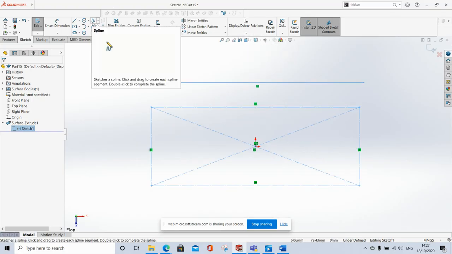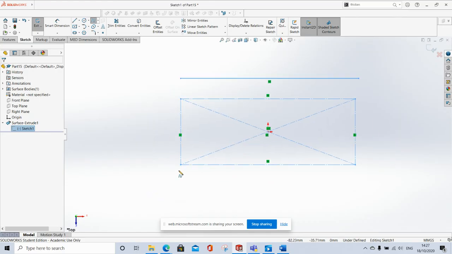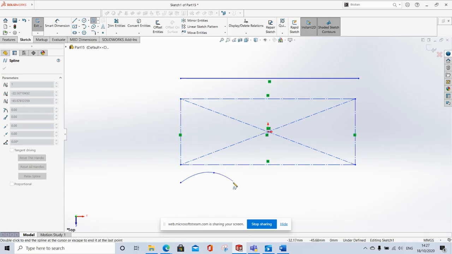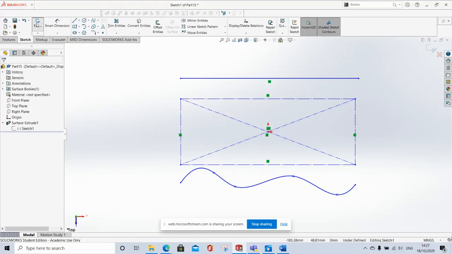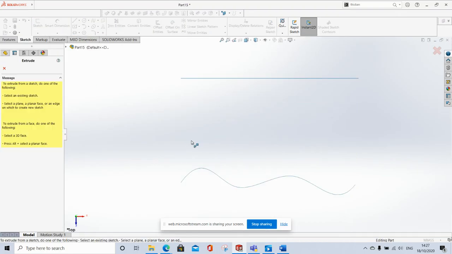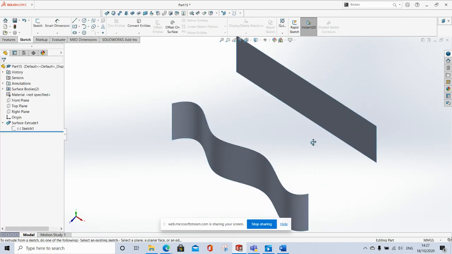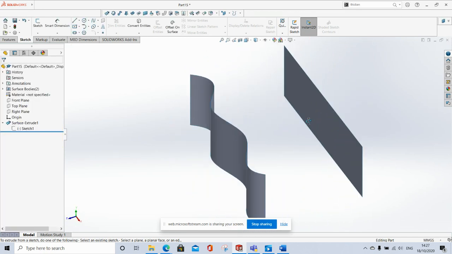Okay, so now I want to draw a spline. Okay, so I want it to come from here. Okay, exit sketch. Okay, so now I want to surface extrude that. Okay, so let's extrude it up by the same amount.